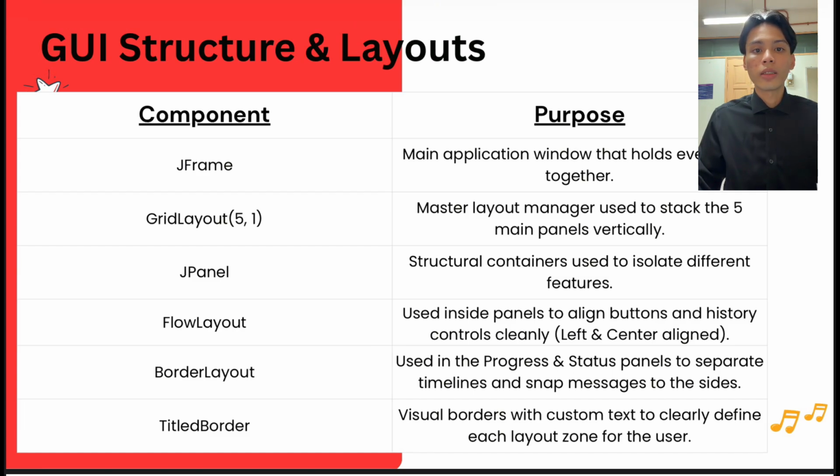To arrange components inside these panels, we use nested layouts. We use flow layout to naturally position our media control buttons and file selection tools side by side. Meanwhile, border layout was implemented in the progress and status bars to snap the timeline elements and system status text cleanly to the edges. Finally, we wrap every single panel in a titled border to give the interface a clean boundary and a highly organized visual flow.